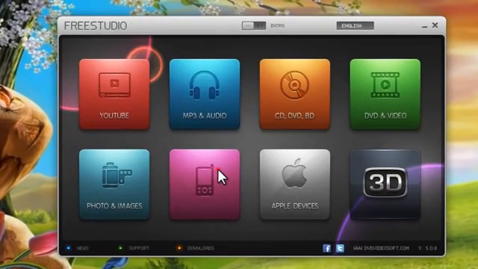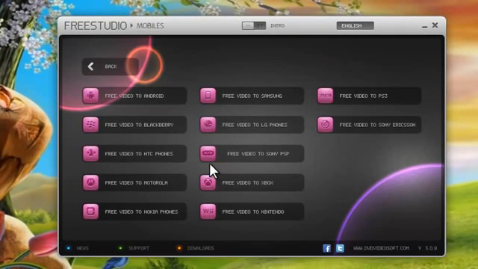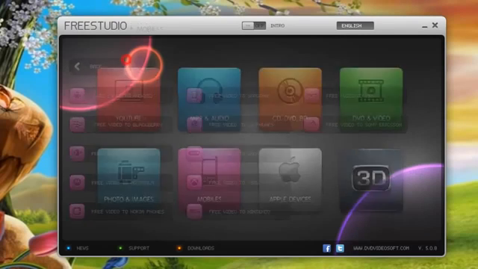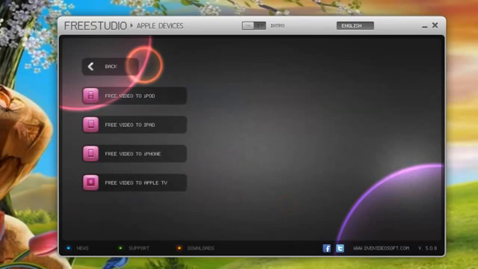And next we're going to look at mobiles. This section is all about your cell phones, your mobile phones. So if you wanted to convert your video into a format that will work on your Android phone or BlackBerry, Motorola, Nokia, Samsung, Sony, Xbox even, or Nintendo, you can convert your video to work on your PS3. Use this section for that purpose. Apple devices, same idea. If you want to convert your video so that it works on your Apple devices, use this section.